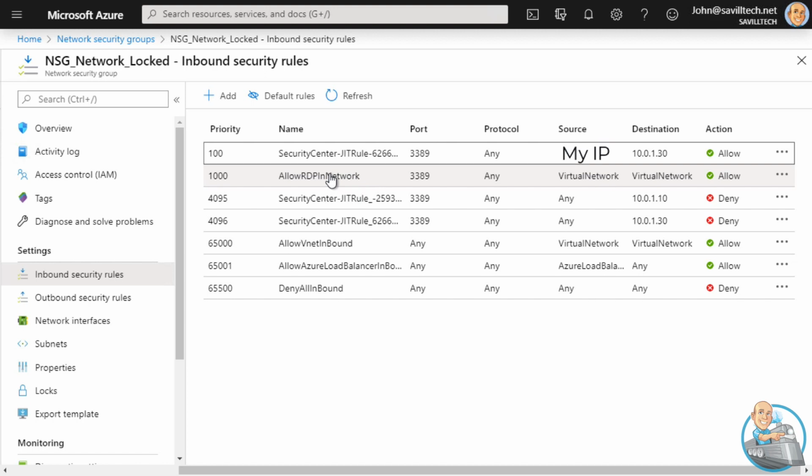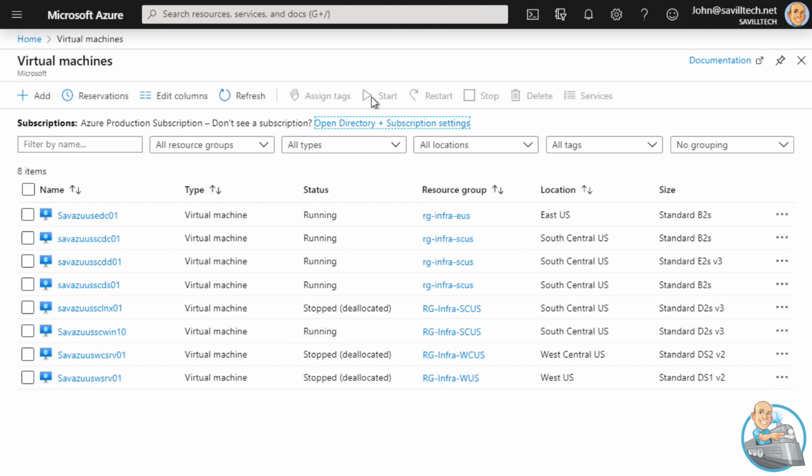Now, when I requested that access via JIT, it added this priority 100 rule. And here you can see it's enabled it from a certain source, which is my IP address of my gateway, in this case at home, to that virtual machine. Because that's a priority of 100, that's going to override the deny to that virtual machine from anywhere. Now, after that period of time has elapsed, that rule will get deleted. So therefore, I would lose access again. So that is JIT. Now let's look at the actual Bastion capability.